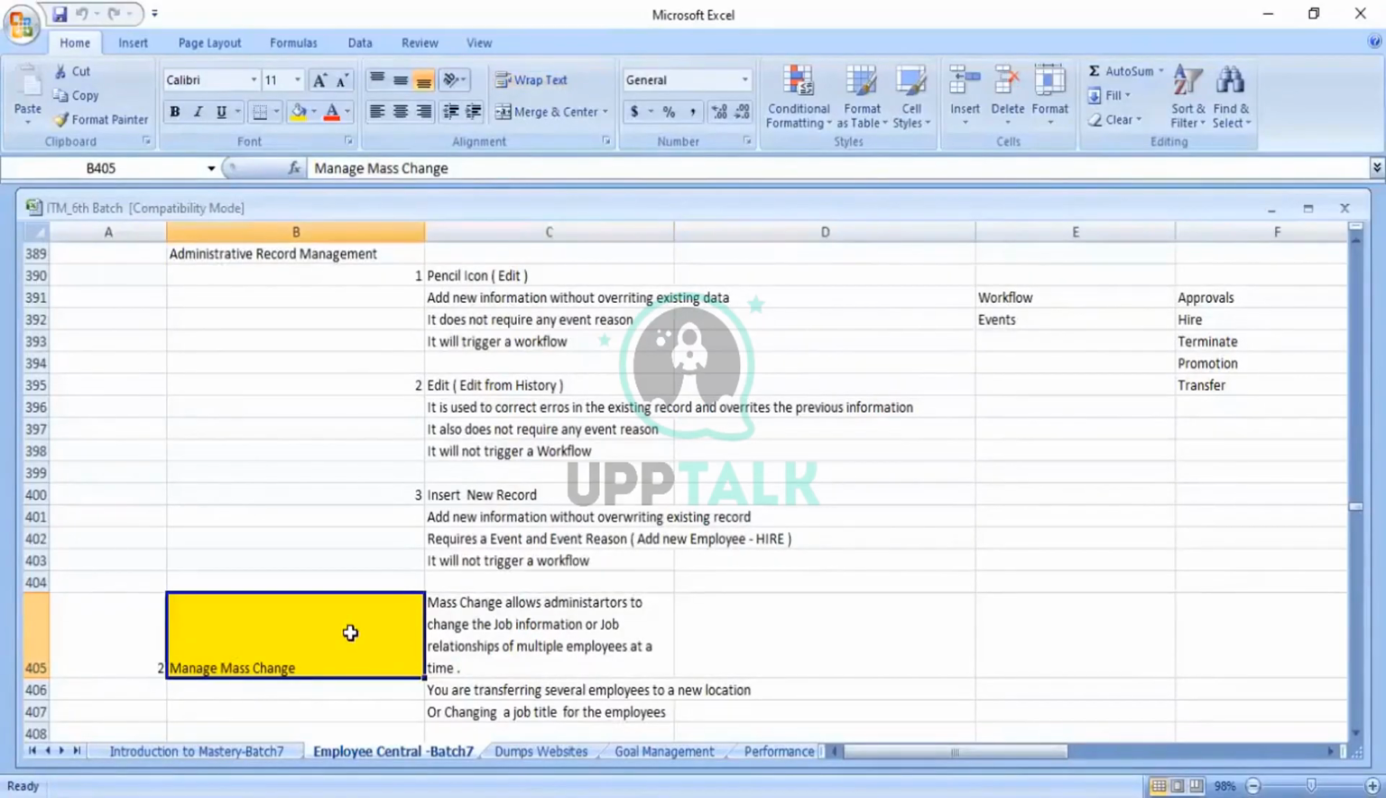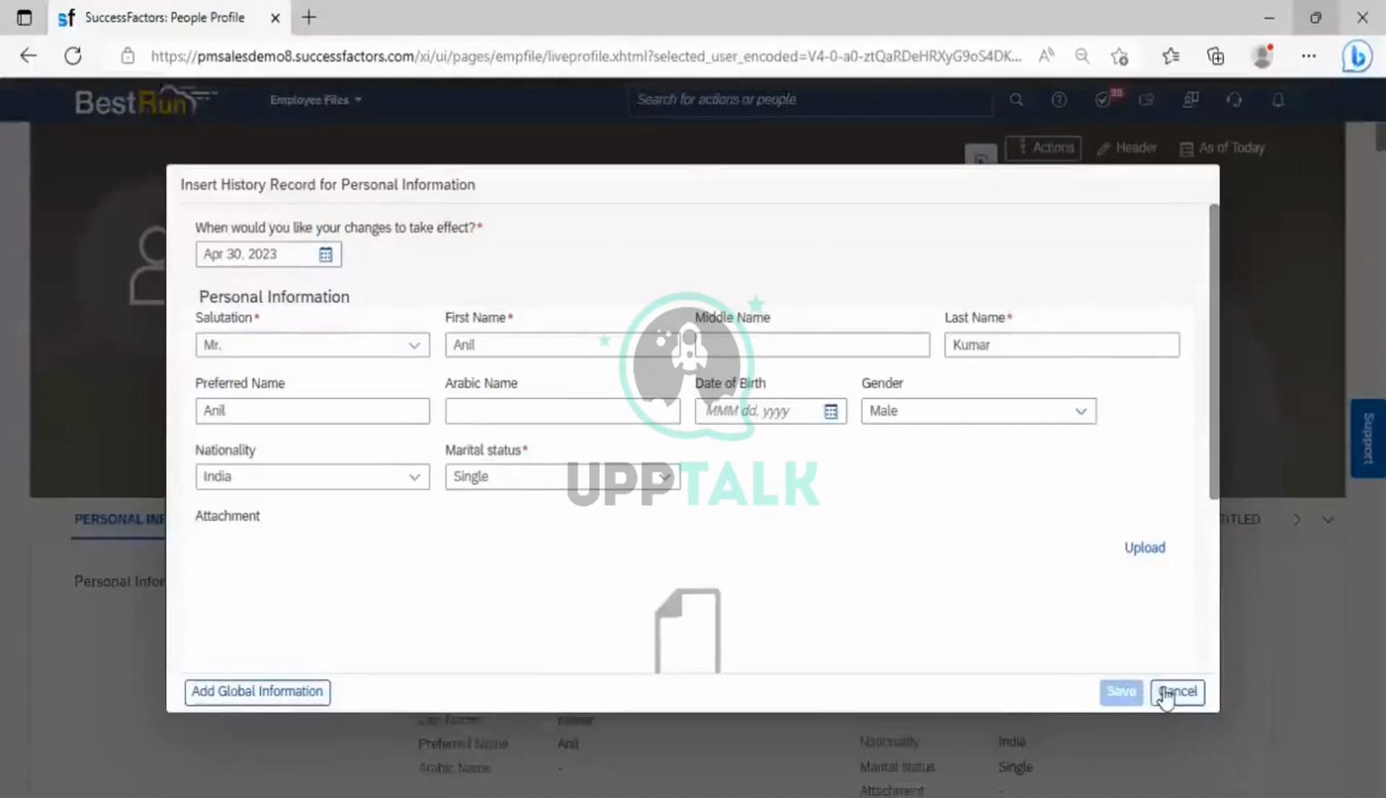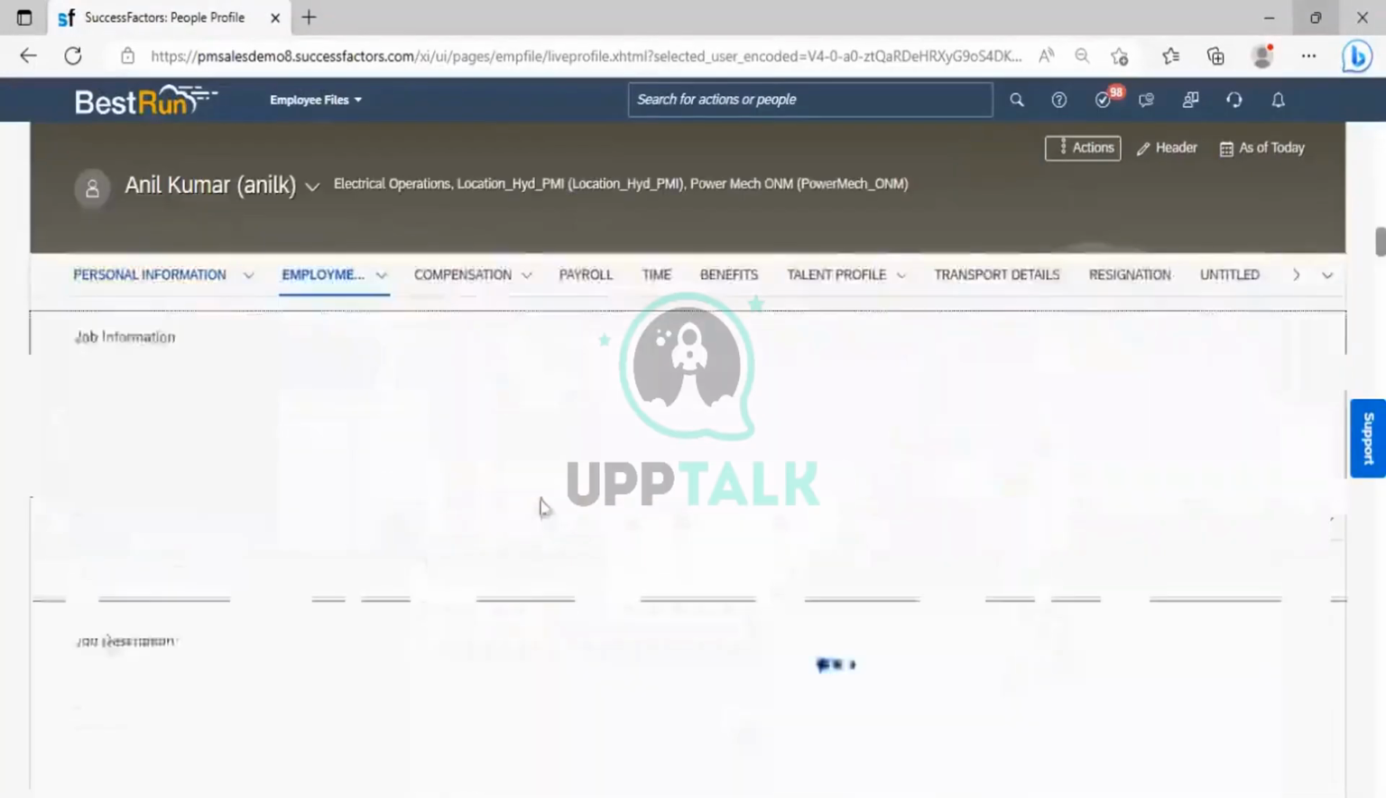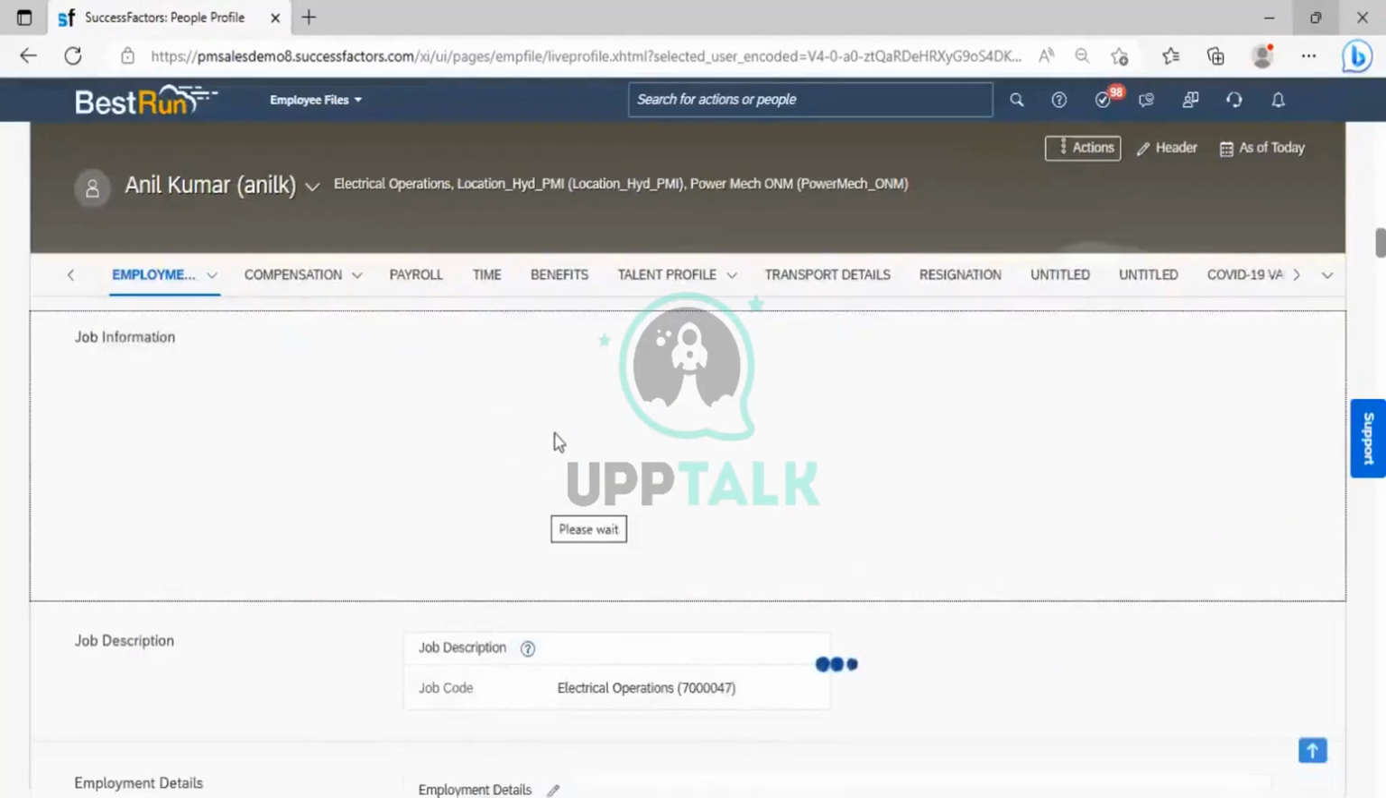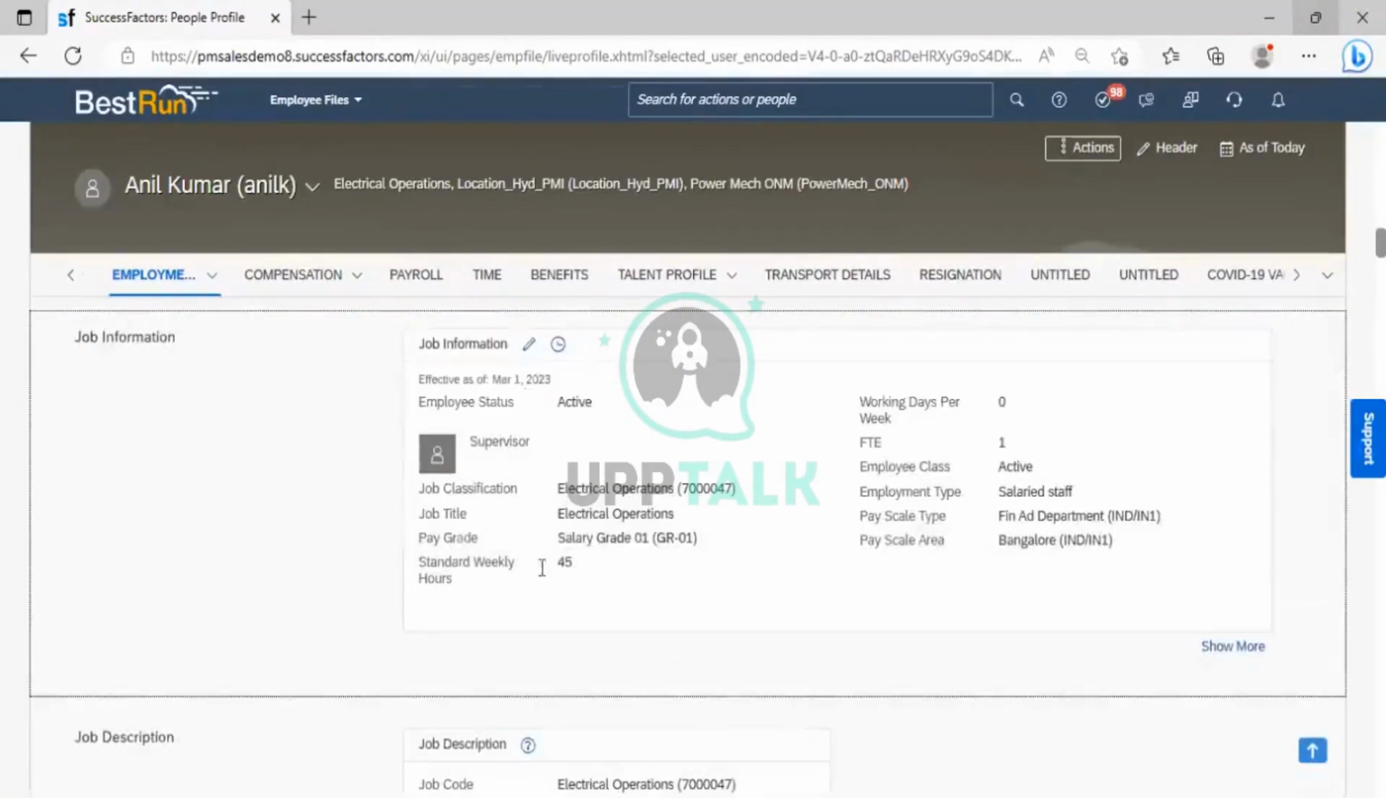When I go into job information, you can see the fields that are there. In the job information, if any of these field values are getting changed for multiple employees, then we use manage master.